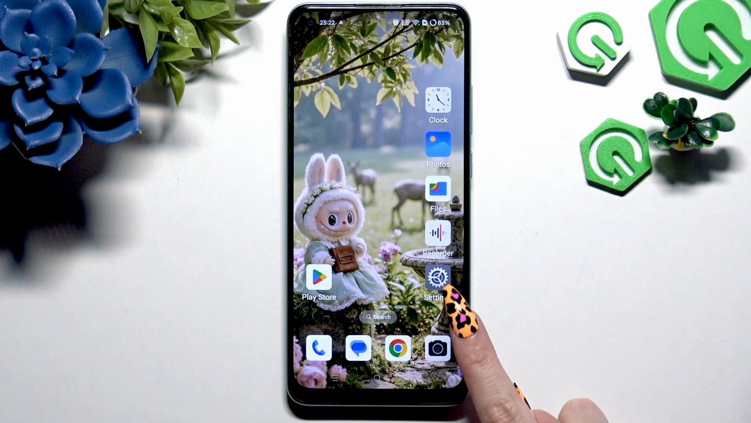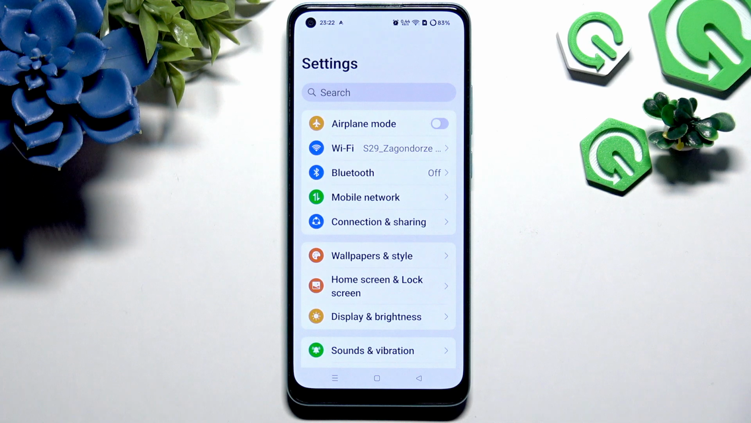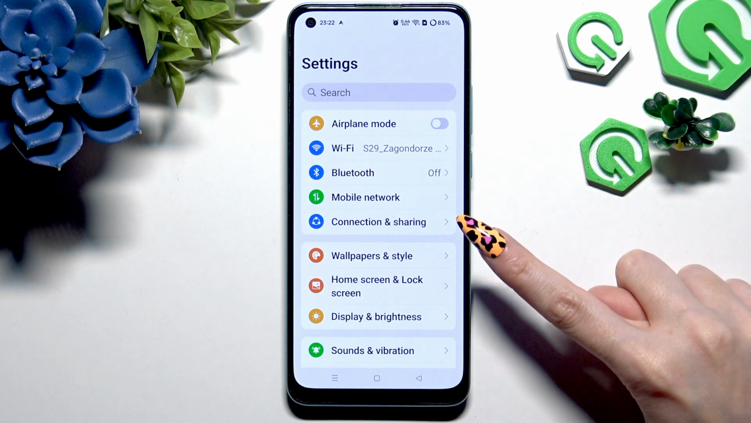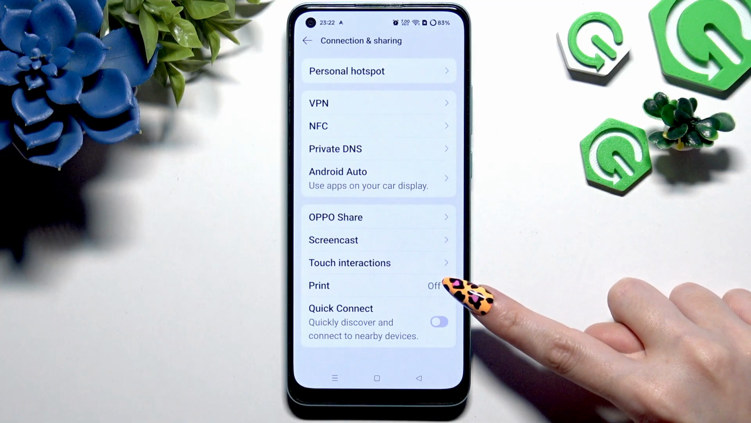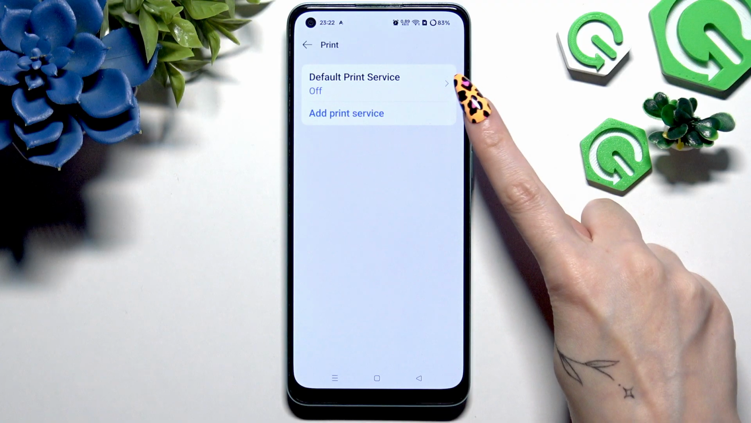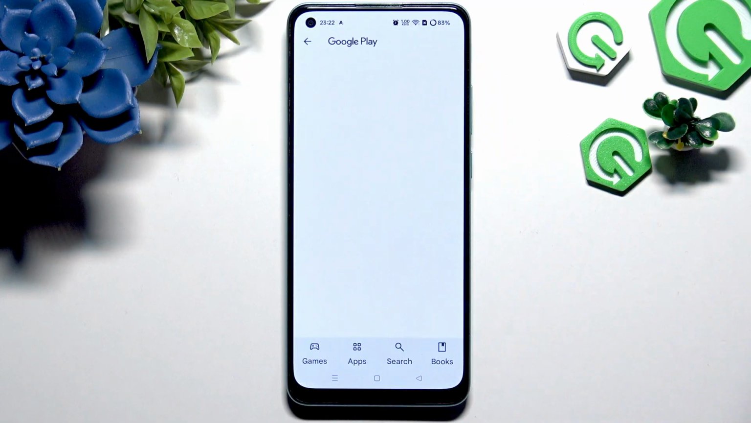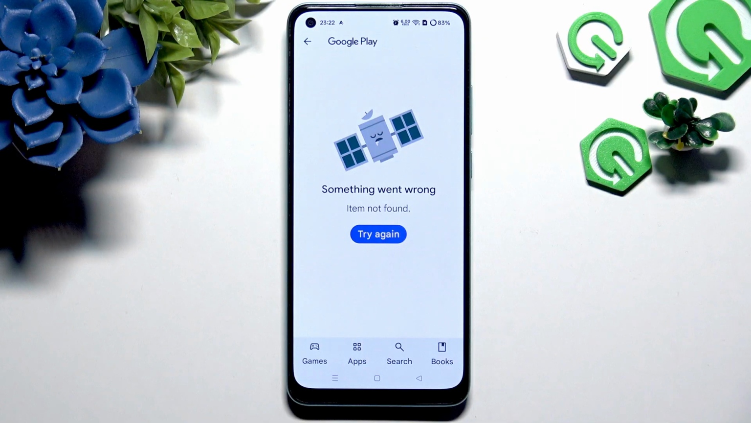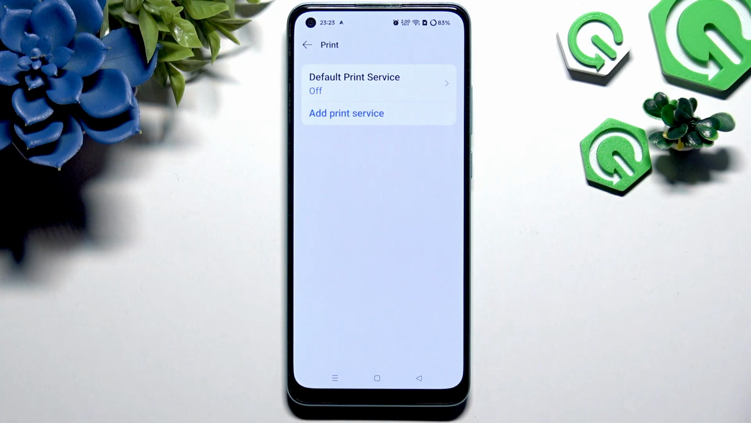Begin by opening Settings. Now tap on Connection and Sharing, and when you're ready, select Print. Following that, you can either tap on Default Print Service or select Add Print Service and download any app from your Play Store. Your new print service will appear over here.